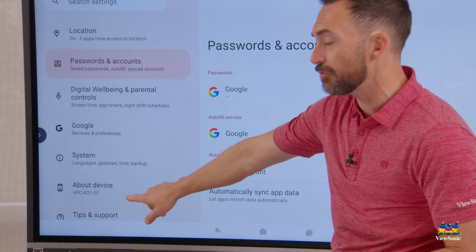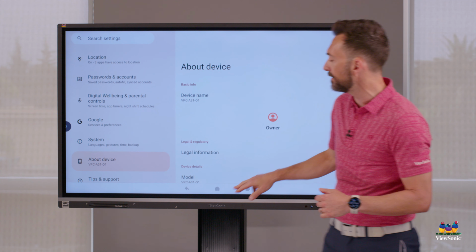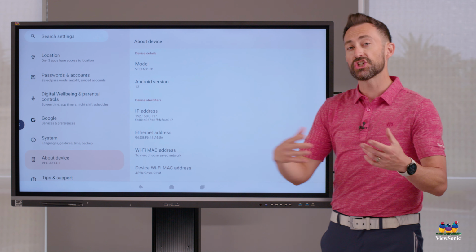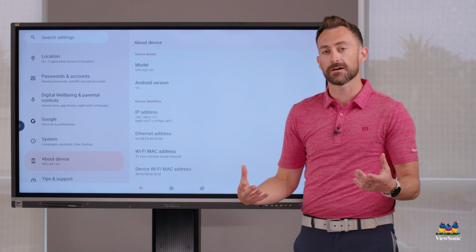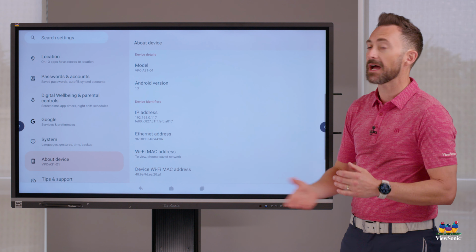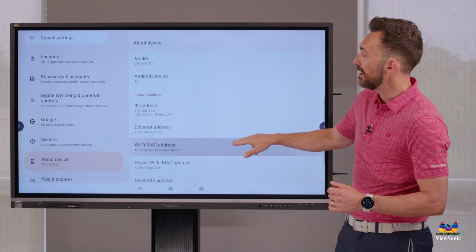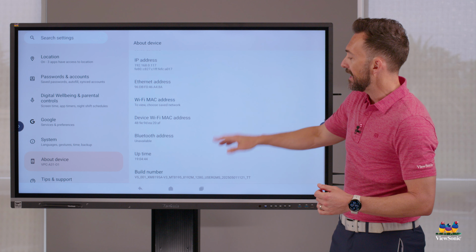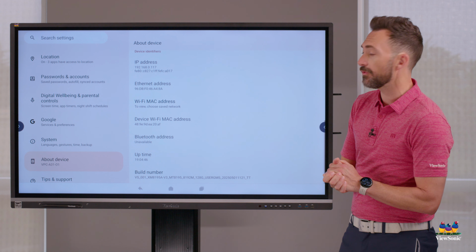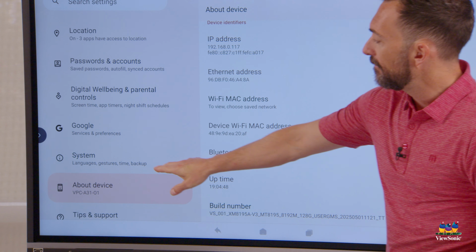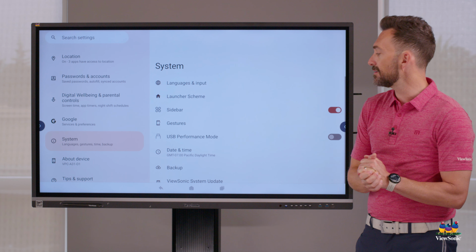Next, if we go down to about device, that is really important. If you ever need to share information with ViewSonic because you're troubleshooting, we're going to ask for some of this information, specifically the model number, and then of course the build number, which is all the way down there at the bottom.